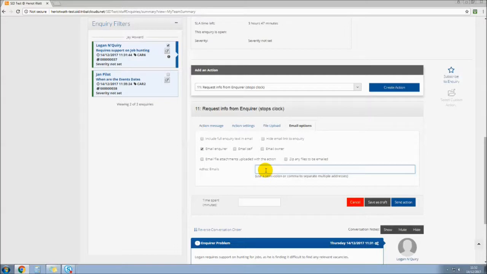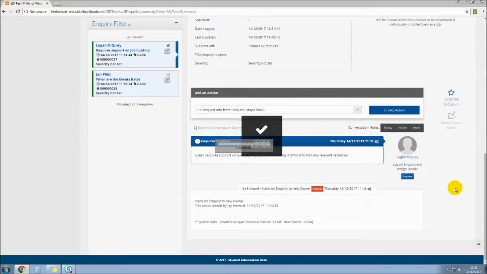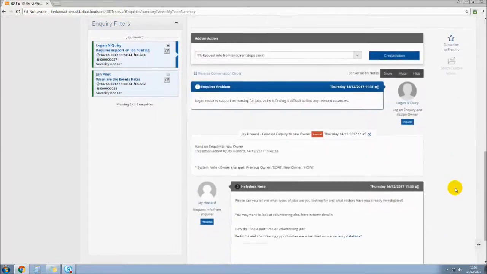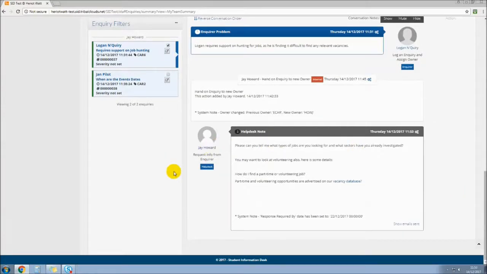You can also add an ad hoc email address which you type in, a little bit like a BCC, where it will send a copy of the email out to that person. And again, because of the default set against this action, it's already ticked email inquiry for you. So I'm going to send that action. And you can see it's now added a third area.